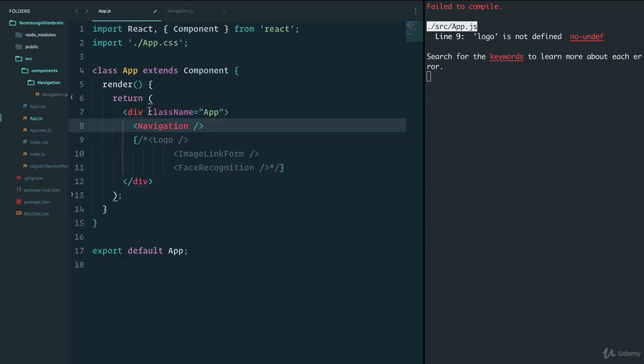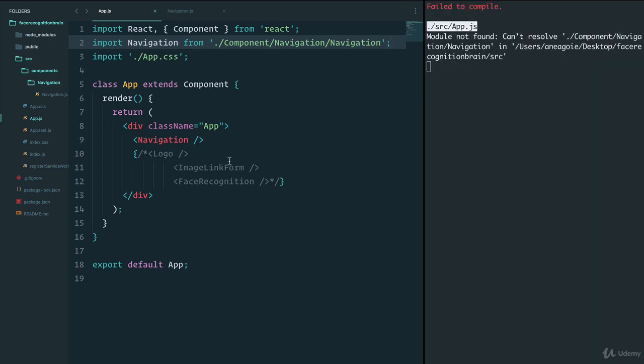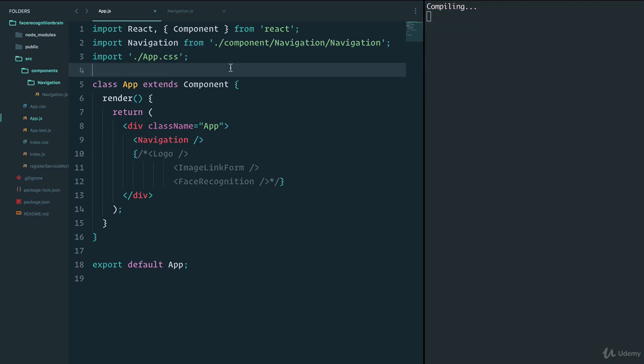Save that. Let's go back here and import that now. So we'll do import navigation from current directory. We want to access the components folder, navigation, then navigation.js. We don't need to put the JS at the end. Save that. Oh, and I have capital components, should be lowercase.